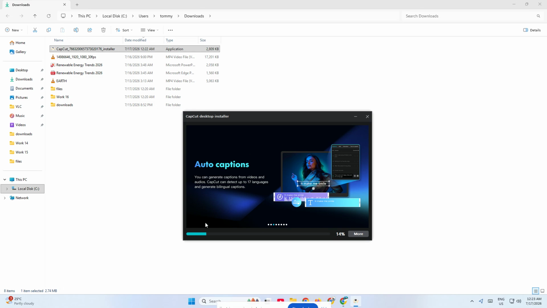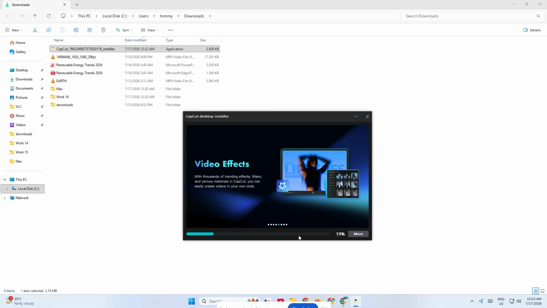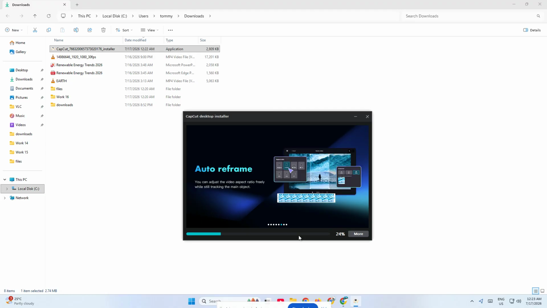If there is a checkbox or button to open the app right away, go ahead and click it. Otherwise, you can find CapCut on your desktop or in your Start menu, and open it from there. When CapCut launches for the first time, you may be asked to sign in or create an account. Follow the on-screen prompts if needed, and once you're inside the app, you're ready to begin editing.